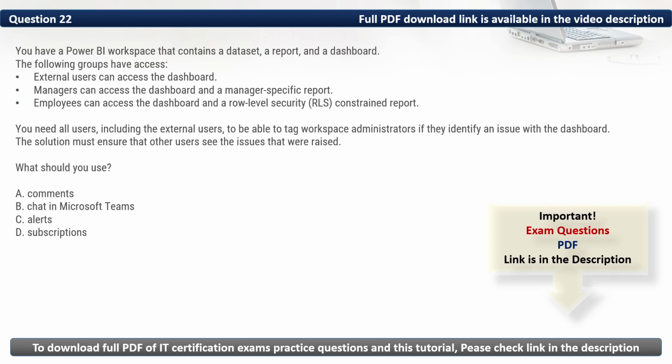Question 22. You have a Power BI workspace that contains a dataset, a report, and a dashboard. The following groups have access. External users can access the dashboard. Managers can access the dashboard and a manager specific report. Employees can access the dashboard and a row level security constrained report. You need all users, including the external users, to be able to tag workspace administrators if they identify an issue with the dashboard. The solution must ensure that other users see the issues that were raised. What should you use? Firstly, let's eliminate the incorrect options.